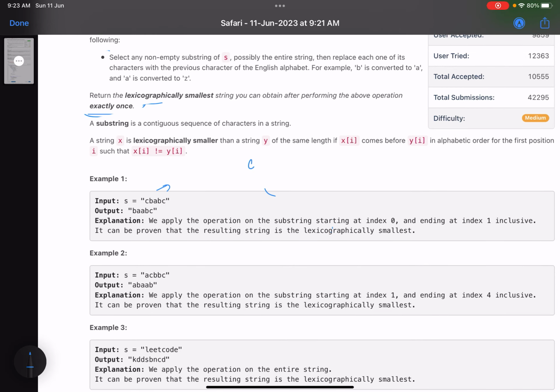Let's consider this. It is C, B, A, B, C. What I can do, I can convert this to B, this to A. However, this is already A. If you convert this to Z, then this will be larger than B, A and A. That means there are two options. Either you convert it or you do not convert it, right? If you convert it, you get Z. If you do not convert it, you get A. Now till here, this is the same, and here Z is larger than A. So a better approach is not converting A.